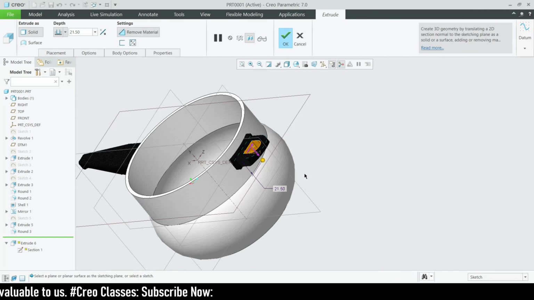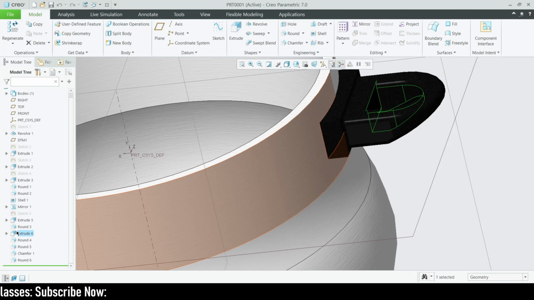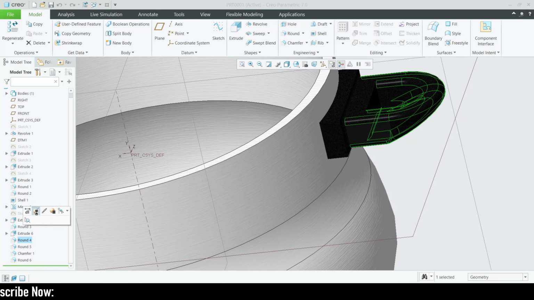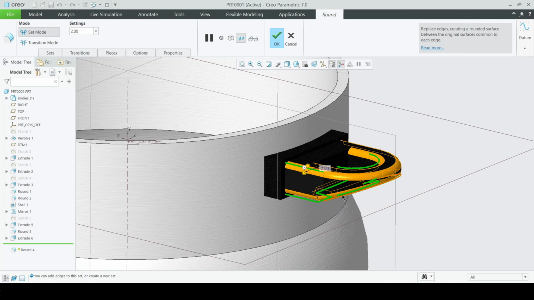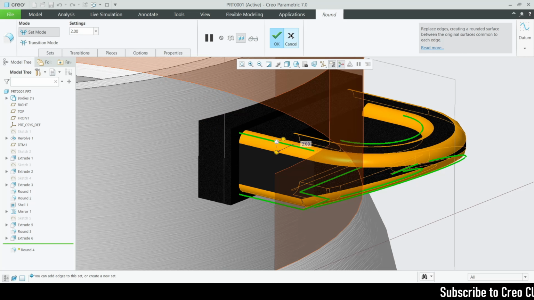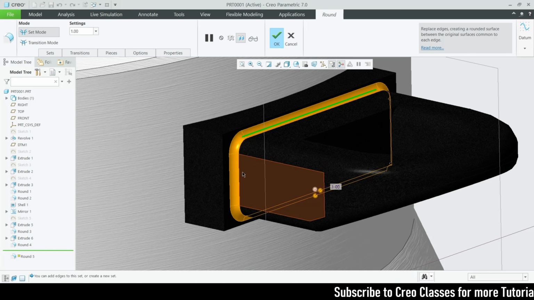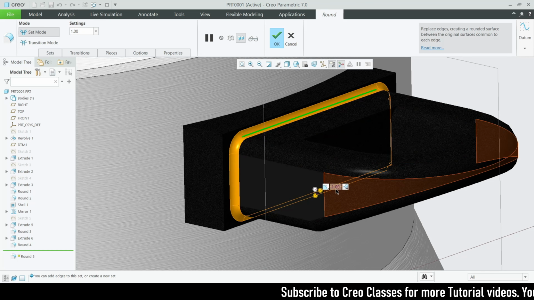Then extrude that as a remove material feature on both sides as a whole feature. Then the last is a couple of rounds. Here, a round of 2 on all these inner and outer edges, you can see here. The next round feature is on this joint position, with a radius of 1.